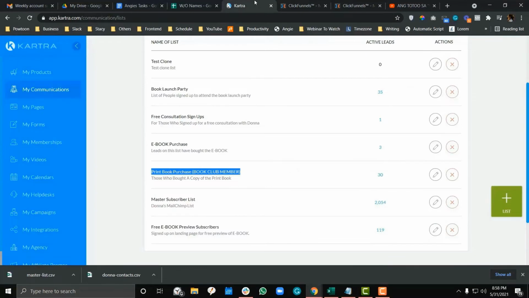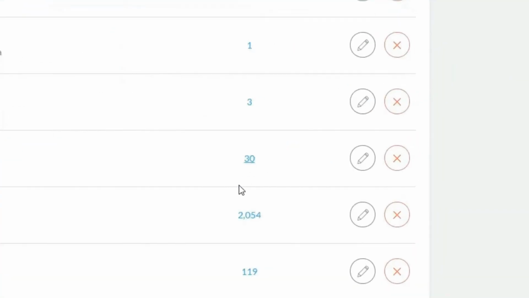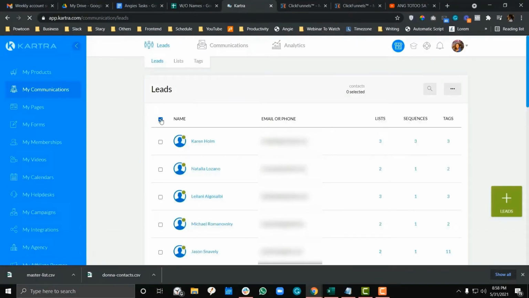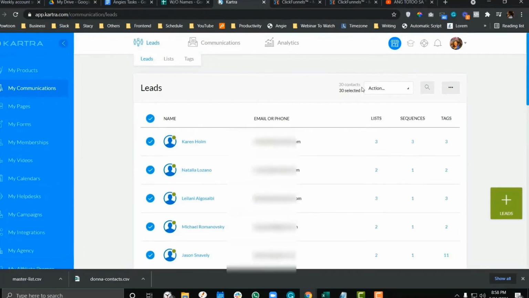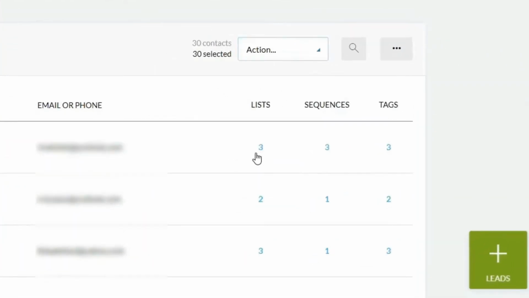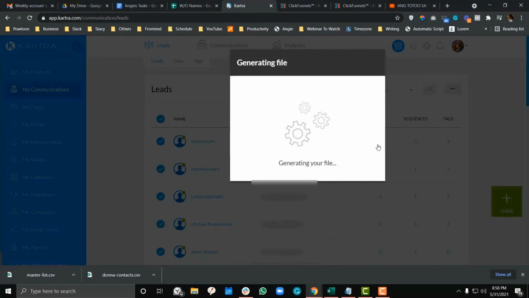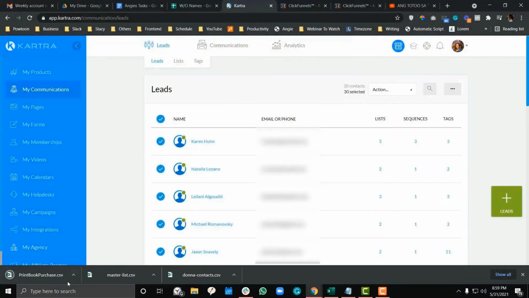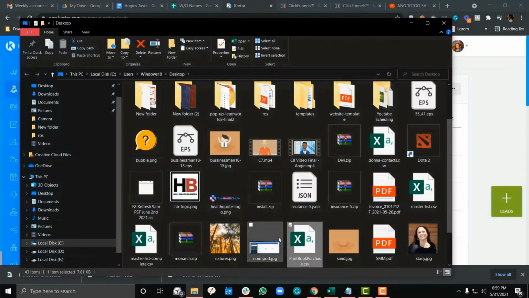Then I'm going to go back to my Kartra and click these 30 contacts here. We will select all 30 contacts and then click export. It will take a couple of minutes depending on your internet connection and how big your file is. I'm going to name this free book or print book purchase. Okay, and then let's open the CSV.